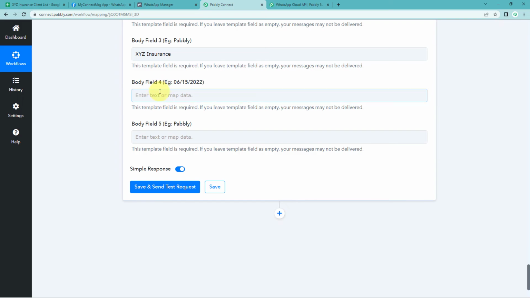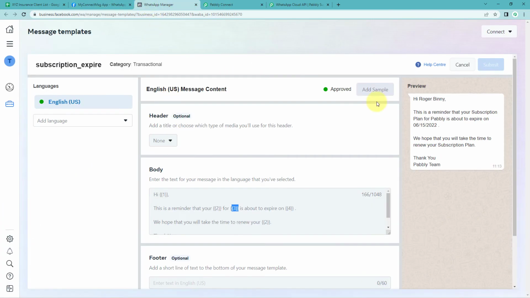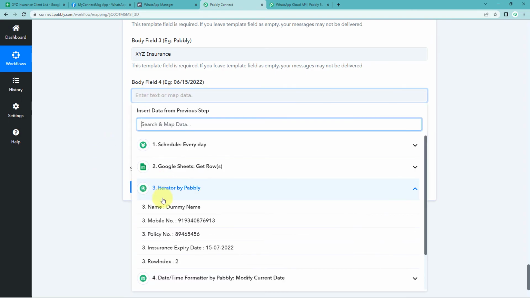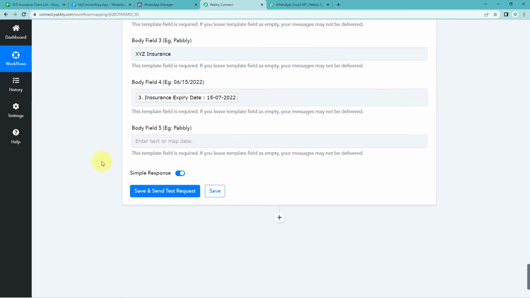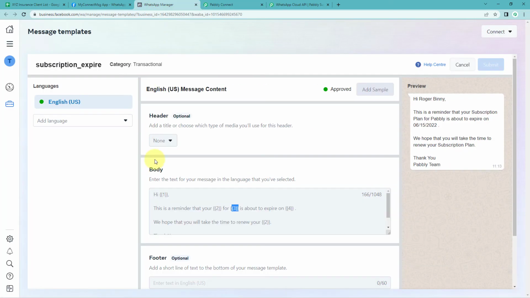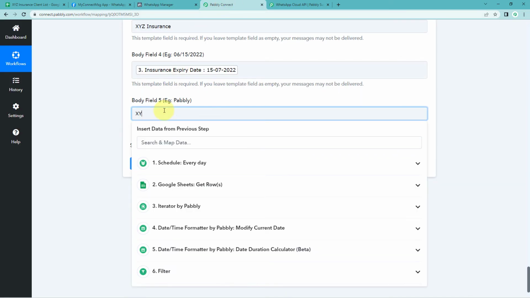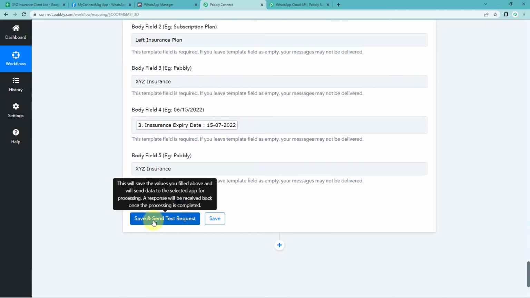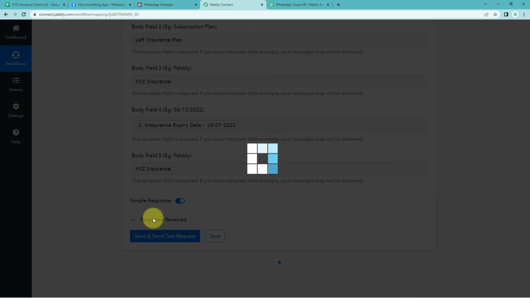Then in place of body field 4, we have wanted to enter the actual expiry date. So we also have received the expiry date from Google Sheet. So map the insurance expiry date over here. And in place of body field 5, we wanted to add the name of our organization. So just enter it over here, XYZ insurance. So basically after mapping all these details, just click on save and send test request.